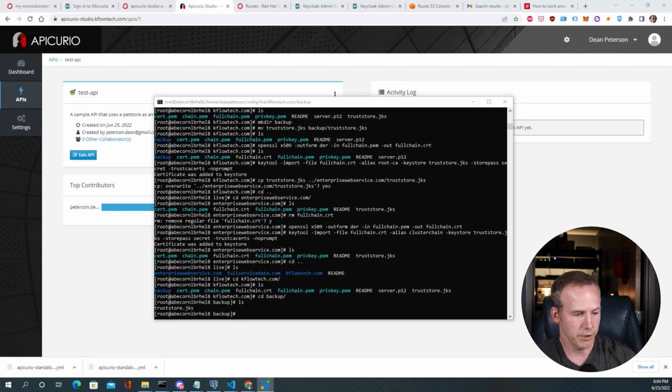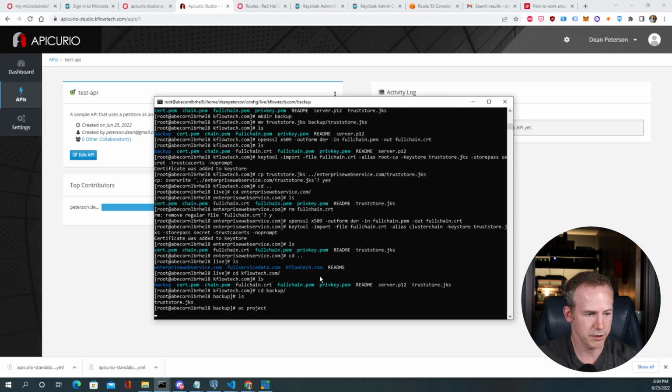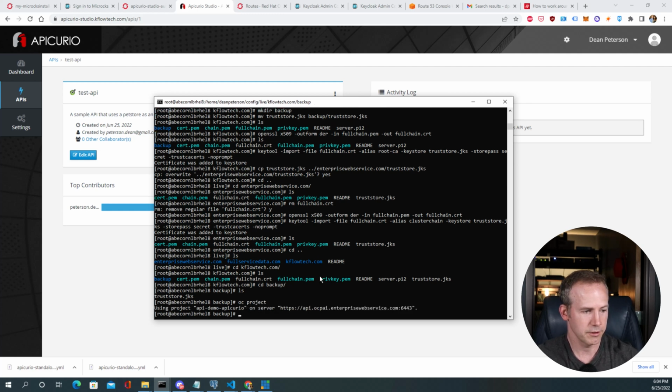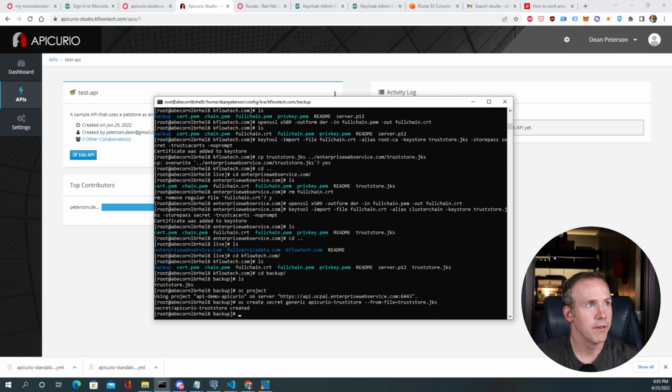Let's make sure we're still in the right project. I always like to do oc project. Yes. And we're going to run this command. We're going to create a secret for our trust store. So oc create secret generic apicurio-trust-store from file truststore.jks. That's created. And then we're going to set that as a volume on our deployment config.